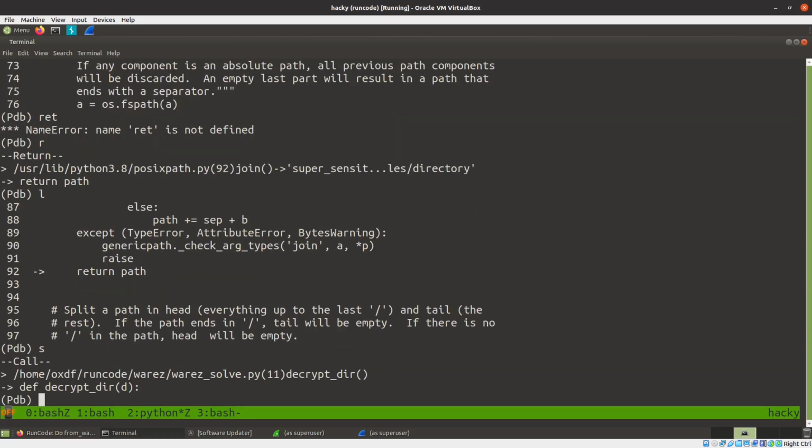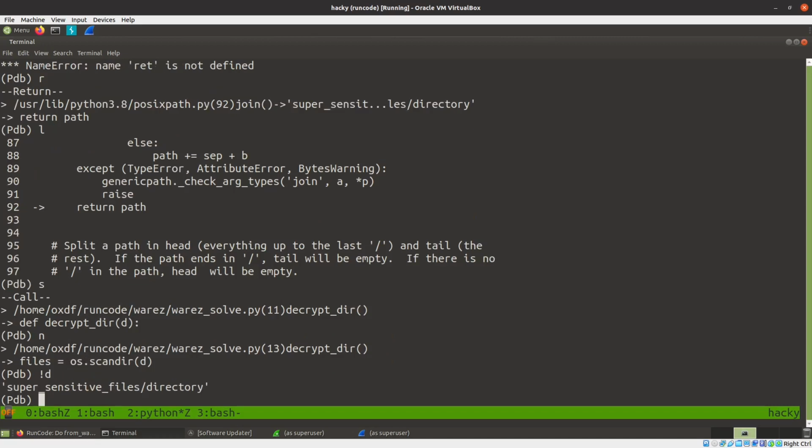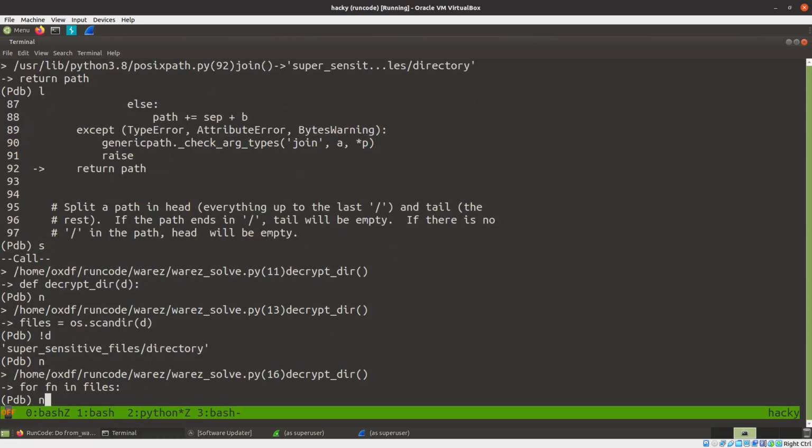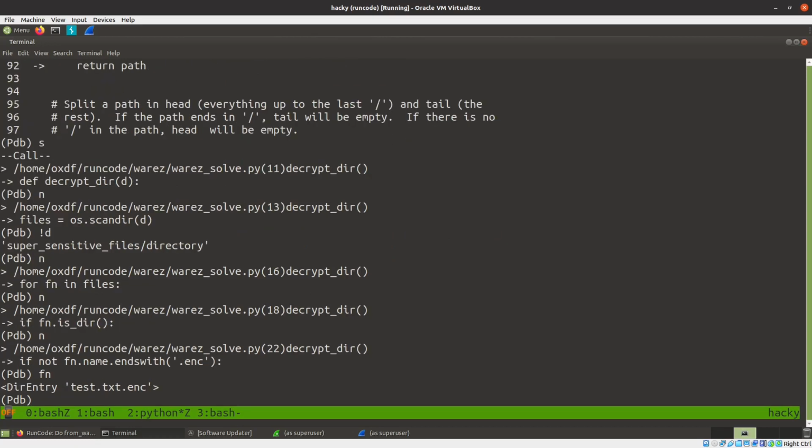Okay, step, decrypt RD. Okay, so I'm back to where I want to be. Next. Let's see what D is. Okay, that seems to be working. Or FN and files. What is my FN right now? Test.test.inc.